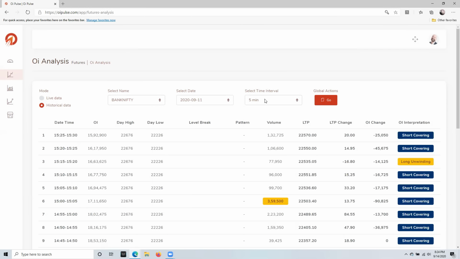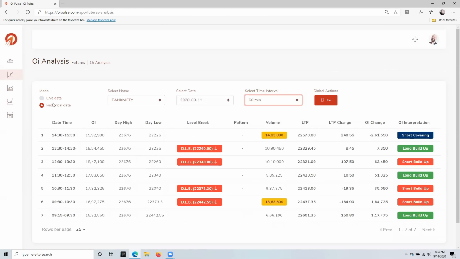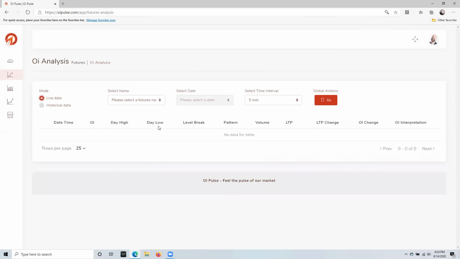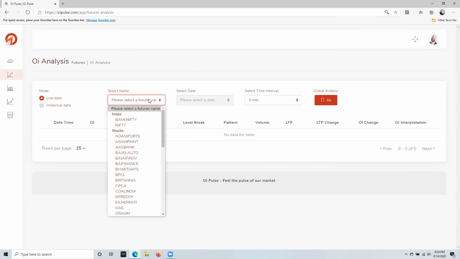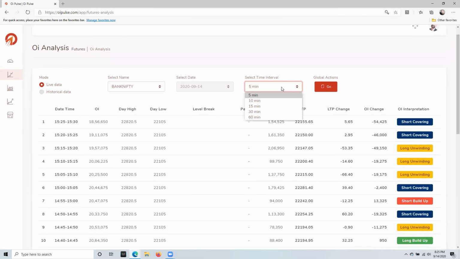Here you will still be able to see whether 30 minutes or 60 minutes or whatever it is within a fraction of a second. We wanted to ensure that the speed is not compromised. That's the reason we have ensured that the live data is separate and the historical data is separate. As of now, we are seeing the 9:14 data, which is the current day data, and here you will be able to see the various time intervals which you want.